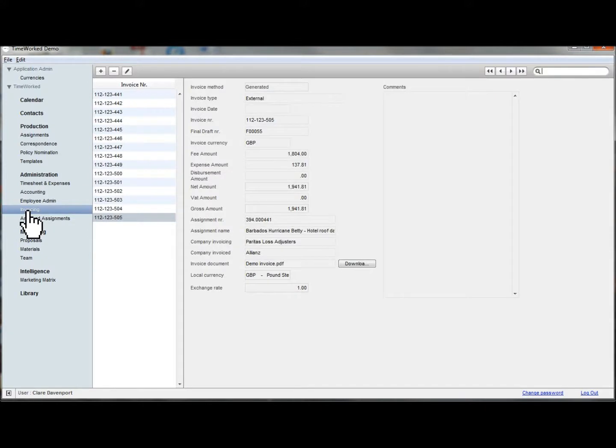There is the invoicing section, where the invoices created by the system are then updated with the actual finance system generated invoice number and an attachment of the actual invoice issued.